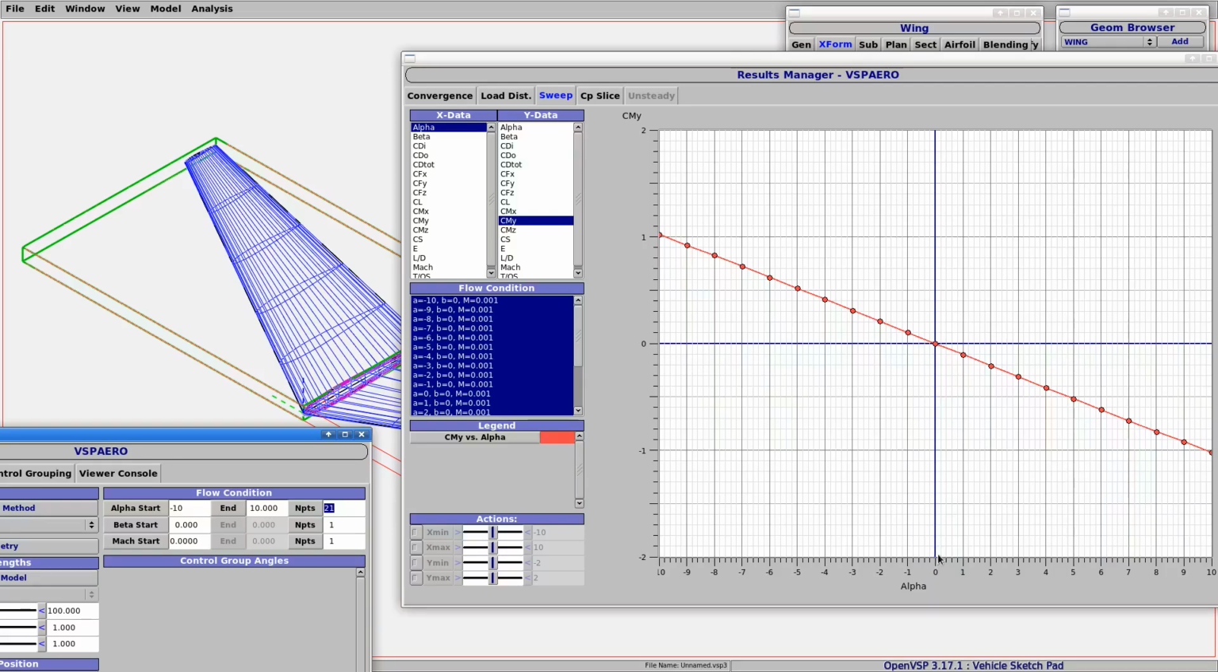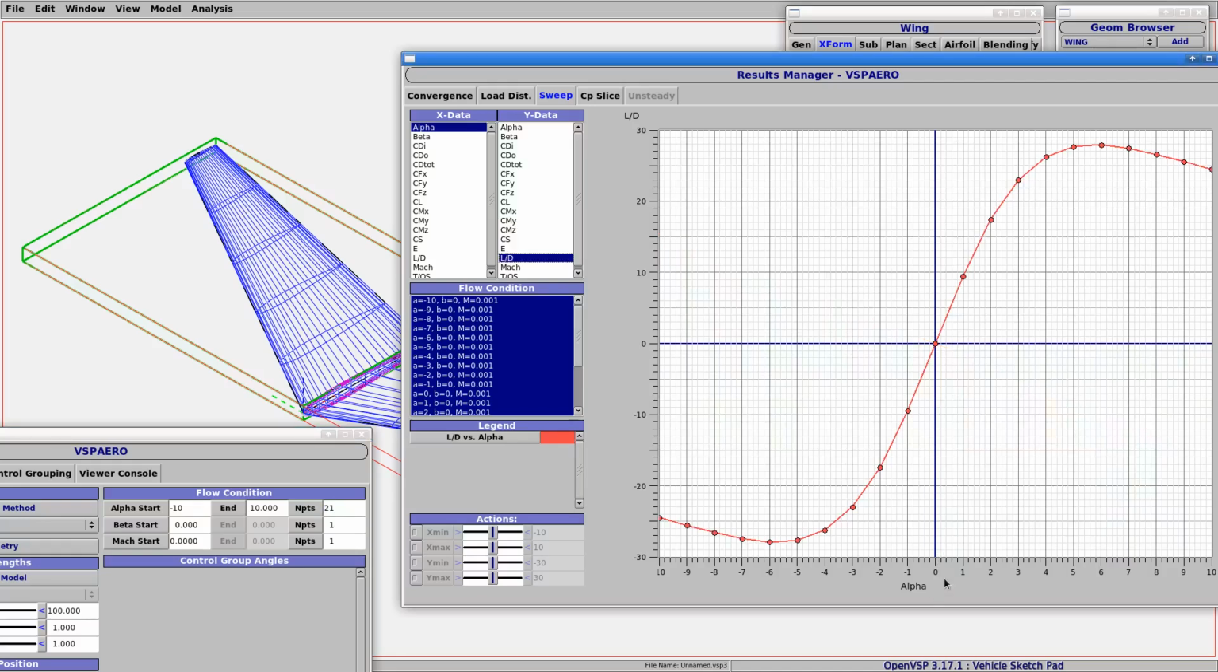And at that angle of attack, we can see that we have a lift to drag ratio of, well, at an angle of attack of 0, the lift to drag ratio is also 0. So this is pretty useless. It's not really going to do much for us.